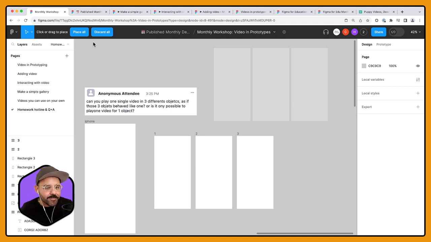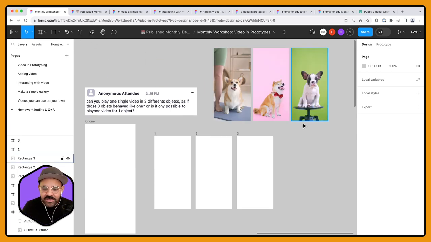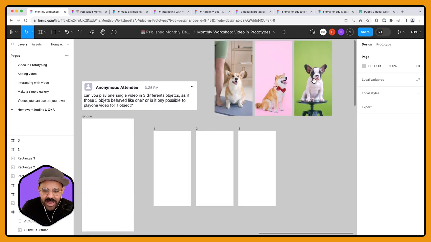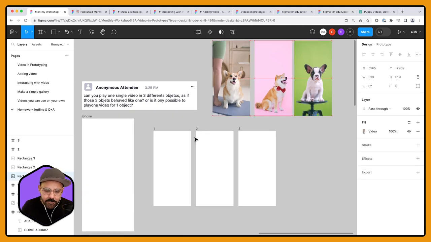So click or drag to place. Let's click one, two, three. We got the Corgi, we got the Shiba, we got the adorable, what is that, a Boston, I think. A little Boston, yeah, it's adorable is what it is. So I'm going to bring this one into the first frame.